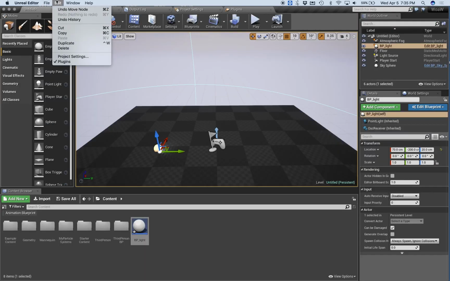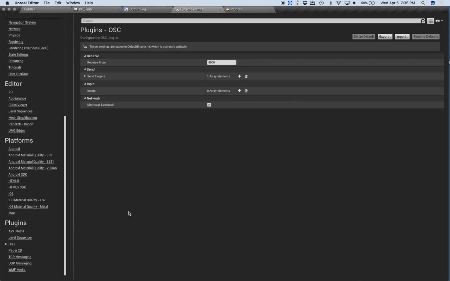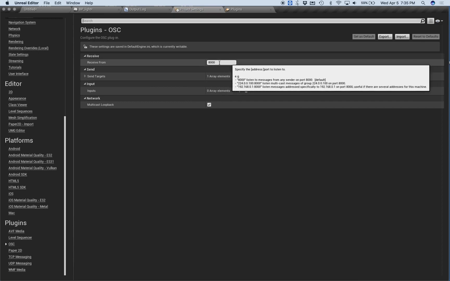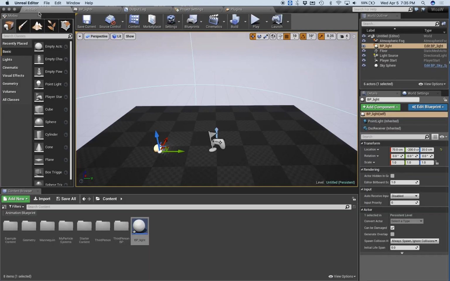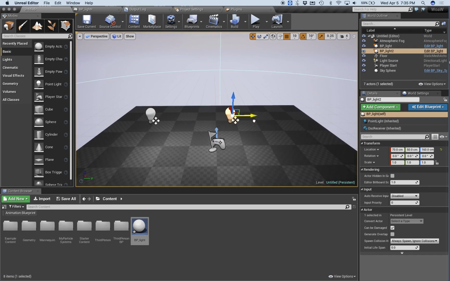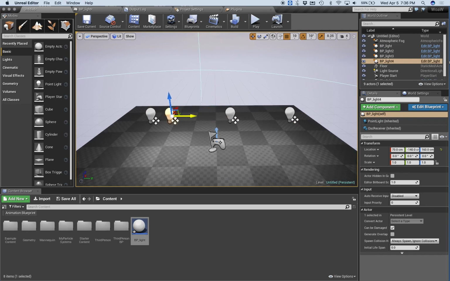Under my project settings, if I go all the way to the bottom, I just want to see where I'm receiving it on, and this is the port I need to send it to. So I need to send to port 8000. Okay? All right. And let's take a look at it. There it is. There's our light. And if I hold down Alt and I drag, I can have a few of them, and all of them are connected to OSC. Great. Make sure my phone's on the right network, and we'll take this for a spin.